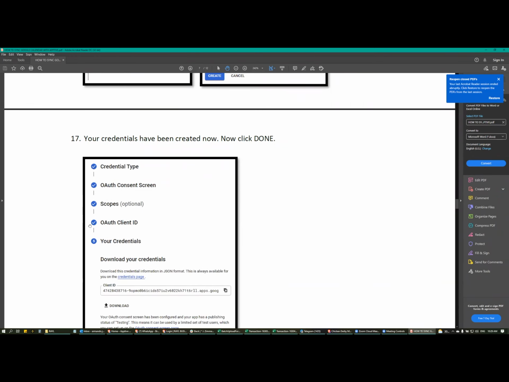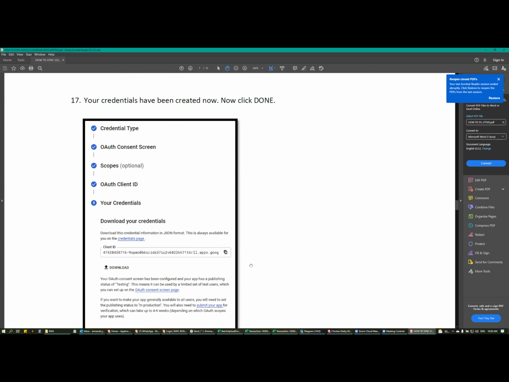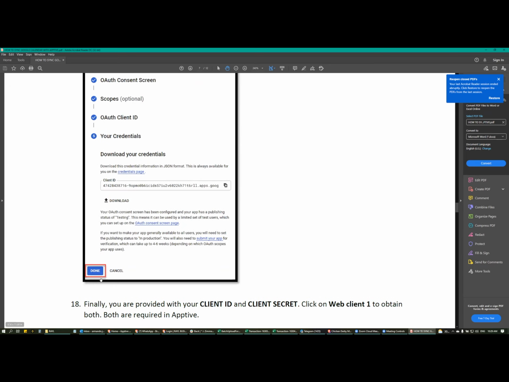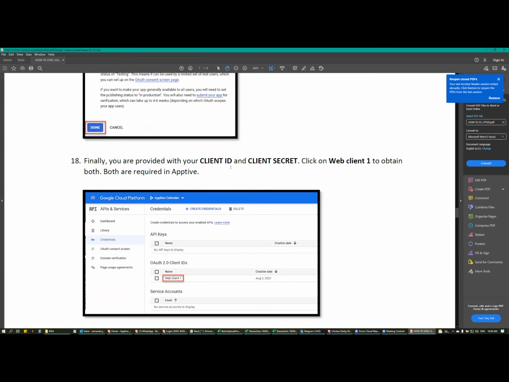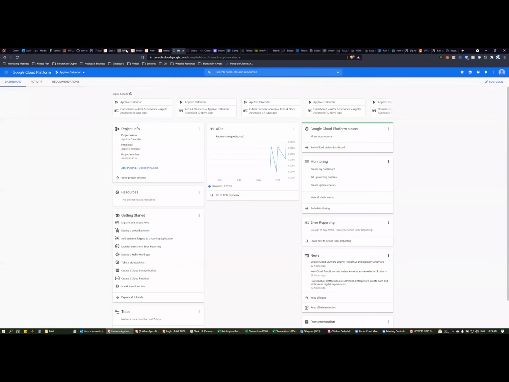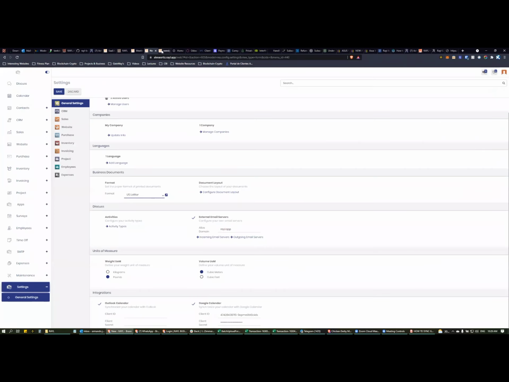So you can see the check, and here it is. You click done, and now you finally are provided with your client ID and client secret. Remember that we saw that in this section, right here below.